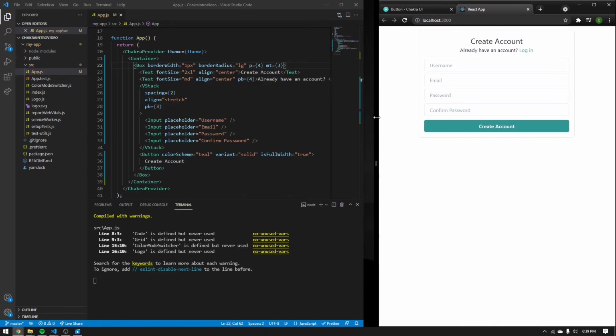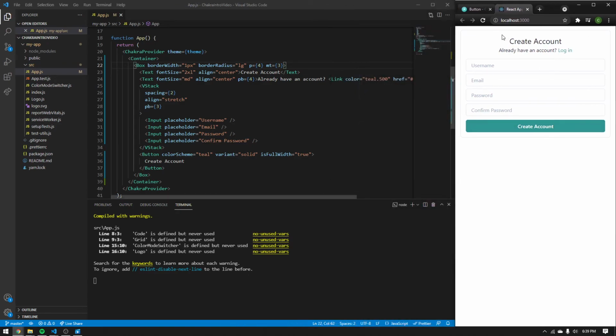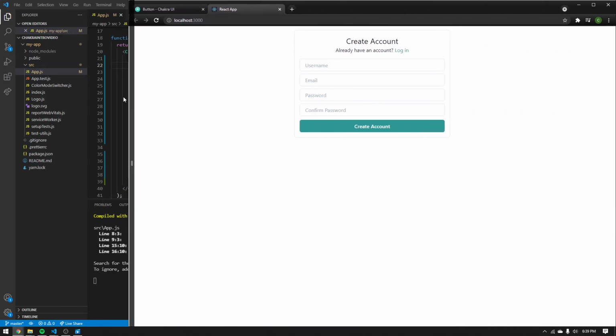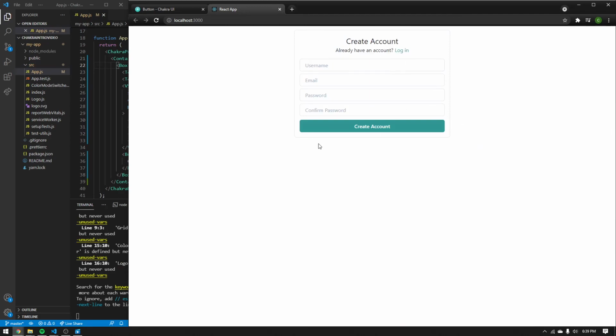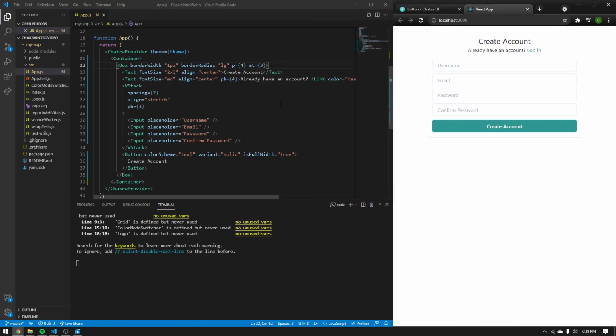Another great important part of this is you can see this create account is going to scale to a phone, for example. So if someone was on their phone, they'd be able to use it. Then also it's going to reach its max container width. And then you'll also be able to use this if you were on a desktop, for example, it would still look great. Hopefully this has been a good introduction to Chakra UI.